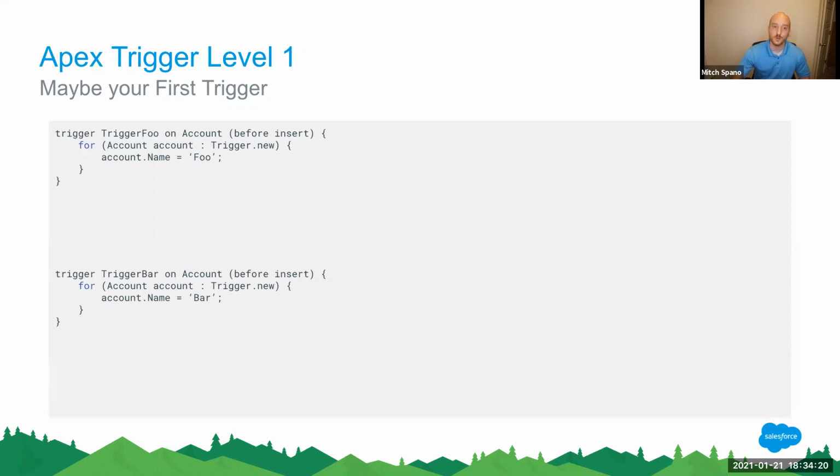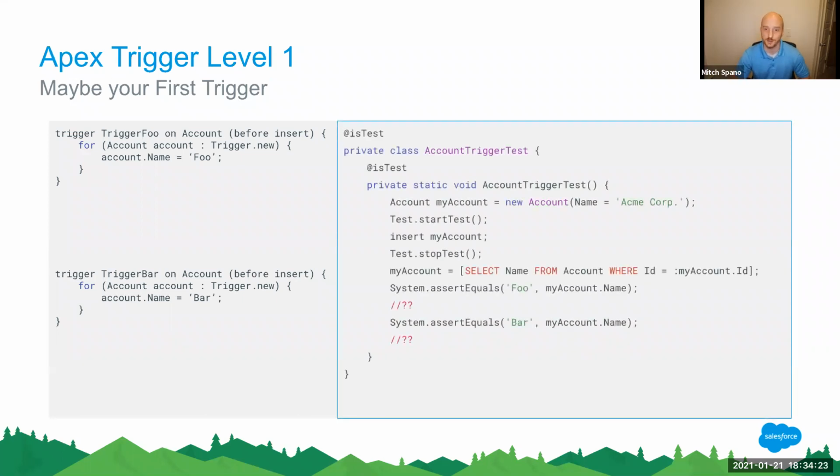Now, what happens when we try to test this trigger, right? So if I am in an Apex test, I want to mock up an account, and I'm going to say that for the time being, its name is Acme Corp. And then I'm going to insert that account, and then I'm going to query to say, hey, get me the name of that account now that it's hit the database. Does the name equal foo, or does the name equal bar? When you have multiple triggers on a given S object, there's no way for you to know. You just simply cannot know. There's no guarantee that one of these will execute before the other one.